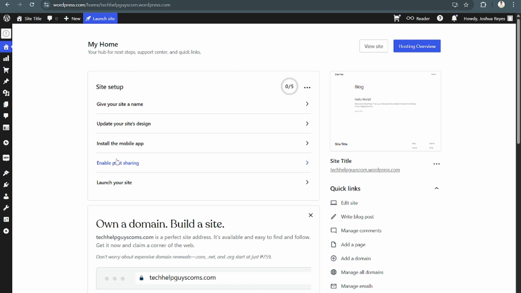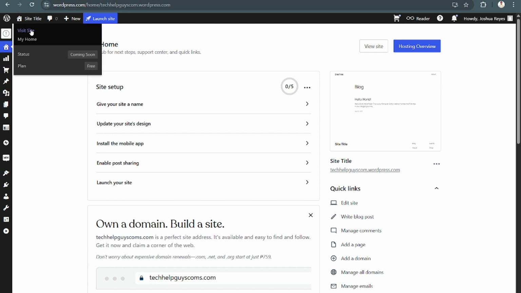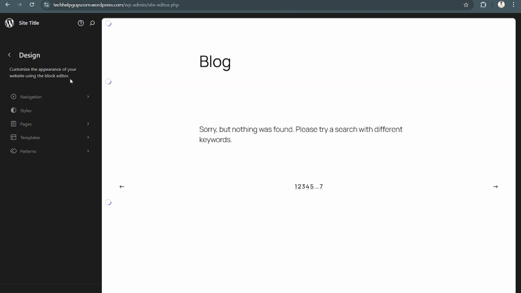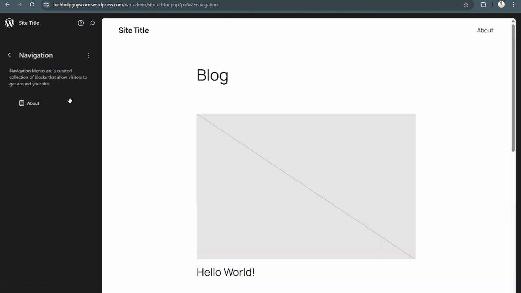So today I'm going to show you how to add a menu on WordPress. So very quickly, what we want to do here is go to Visit Site. From here, you're going to want to click on Edit Site. And now, just head over here to Navigation.